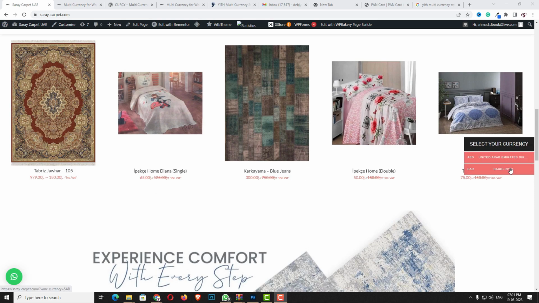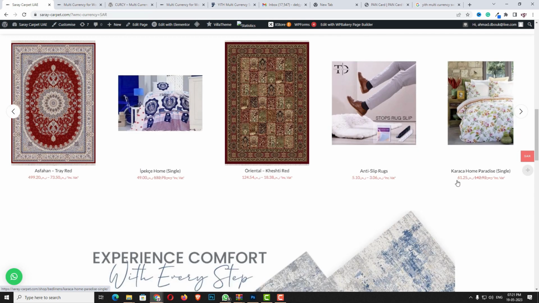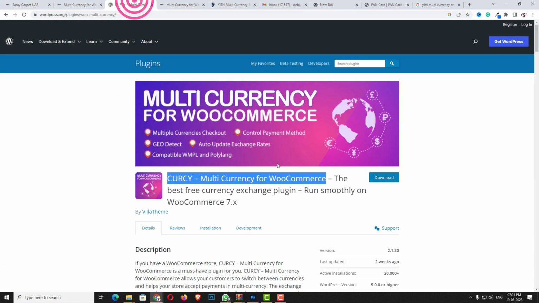And if I want to change my currency to Saudi Riyal, I just have to click on that, and after refreshing the page, here you can see everything is displayed in Saudi Riyal. Okay, so for this I'm going to use this plugin, that is CURCY multi-currency for WooCommerce.